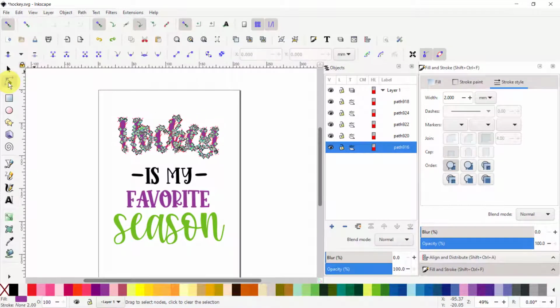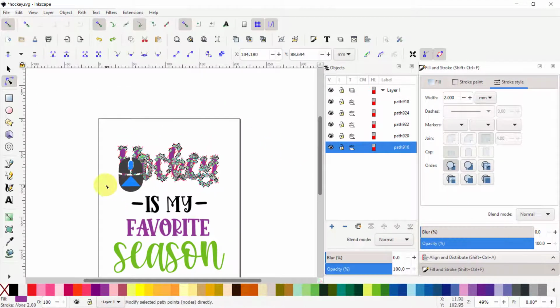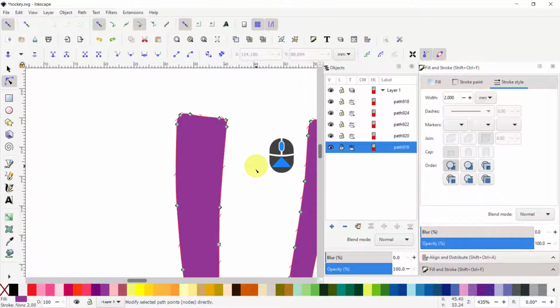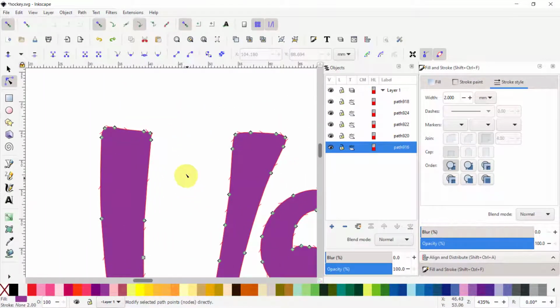So then we go to the next tool. That is the node select tool. The node select tool, I'll zoom in here a little closer. If you find that these nodes are a little too small, you can change that in the preference window. I'm not going to go there, I have that in another video.